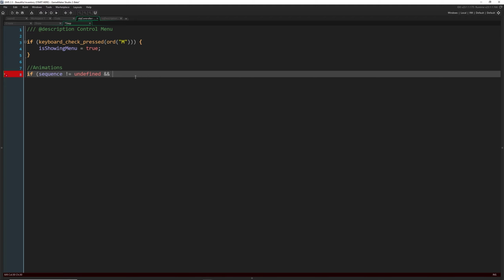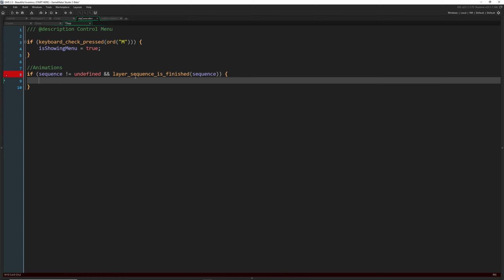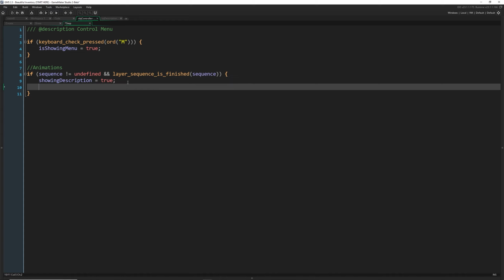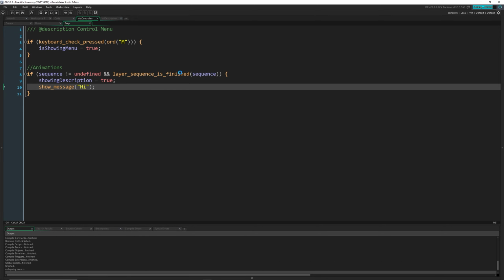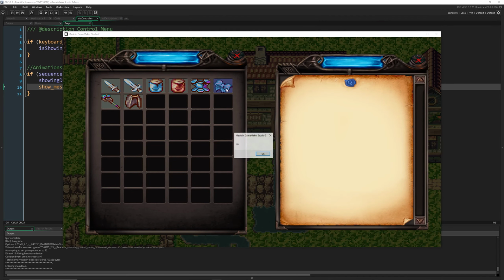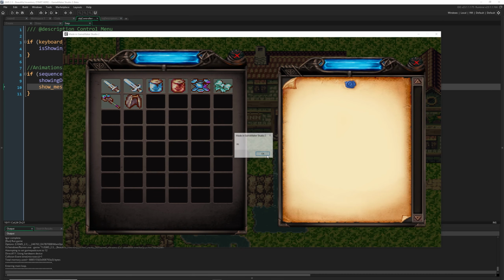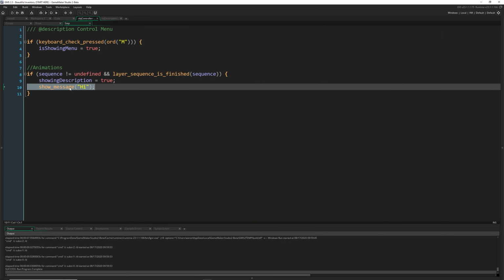So if it's not undefined and layer sequence is finished, we just pass in sequence one more time. So we can check to see if it's finished immediately. And then if it is, then we're going to say showing description is equal to true. So now we'll set that equal to true, and we'll just do a quick show message here as well. We'll just say hi, so we can check to see when it is finished, and voila. And it's just always going to be finished now, so there we go.